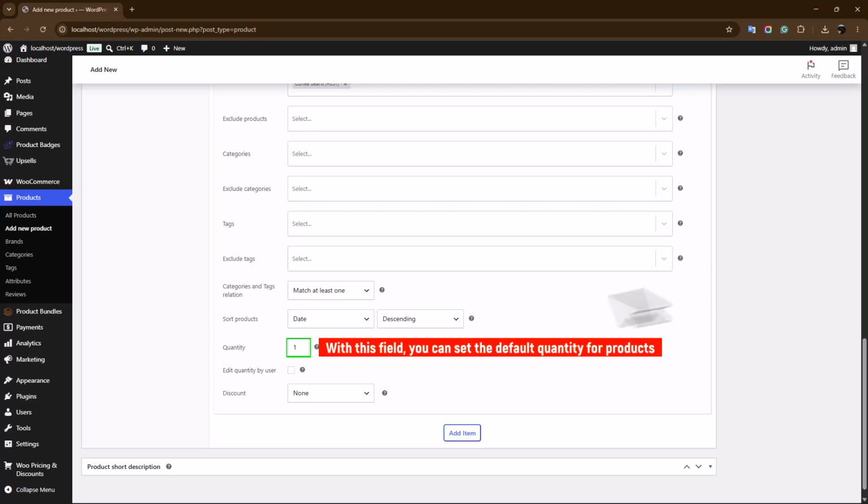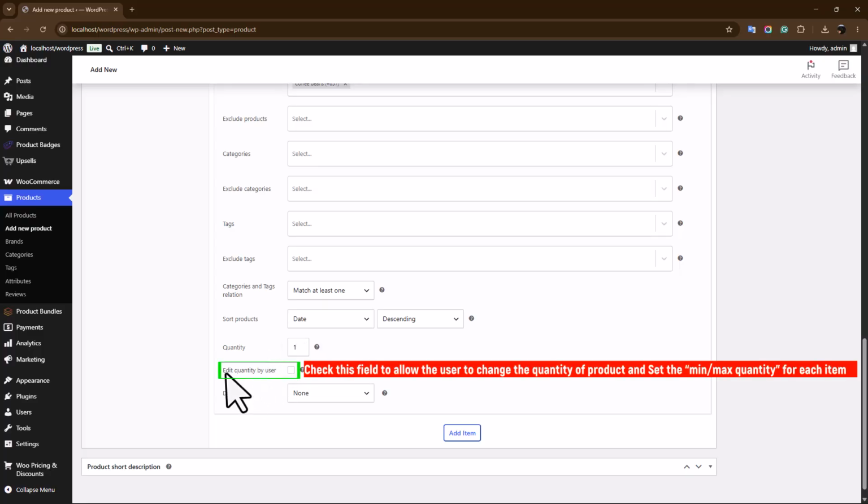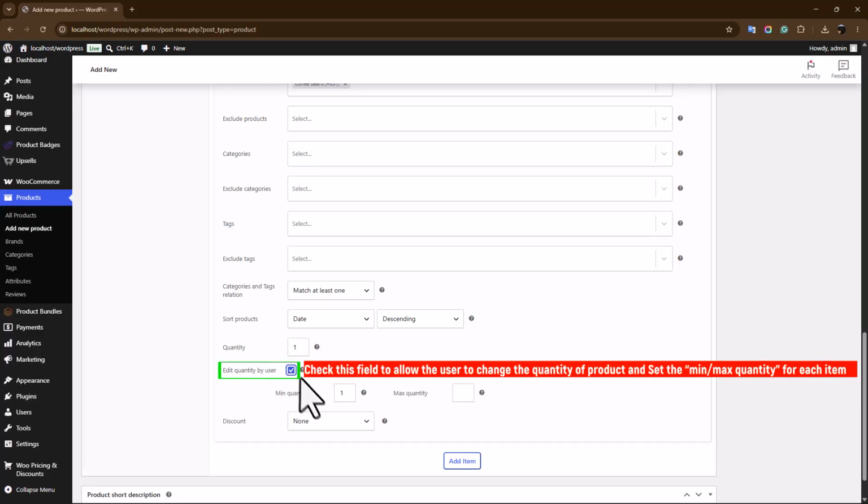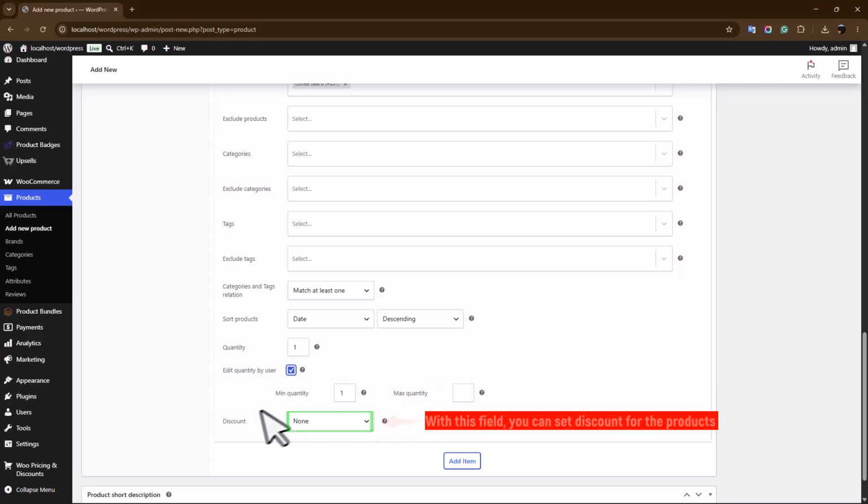With the Quantity field, you can set the default quantity for products. Check this field to allow the user to change the quantity of the product, and set the min and max quantity for the item. With the Discount field, you can set discount for the products.